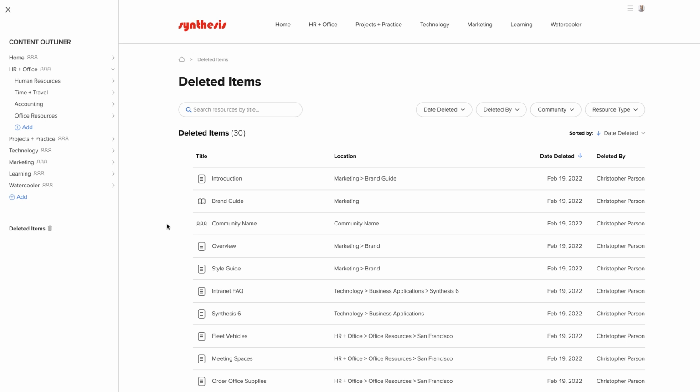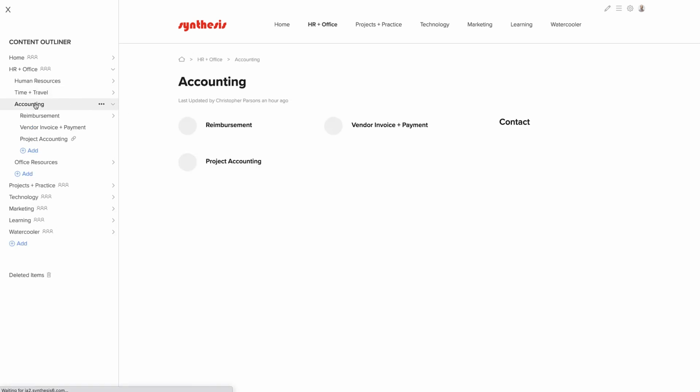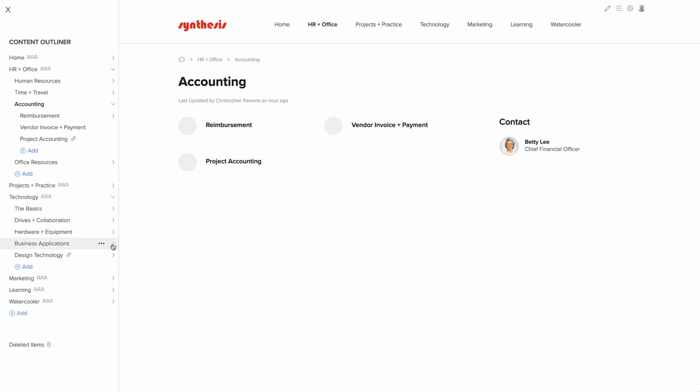But there are a couple more key things to cover, and I want to start with links. I'm going to click back into HR and Office and expand the accounting section. I'm also going to open up the technology community and expand business applications. In this demo example, after consulting with stakeholders and testing with users, the Intranet team decided that the Deltek Vantage Point page belongs in business applications, but should be linked to from accounting.